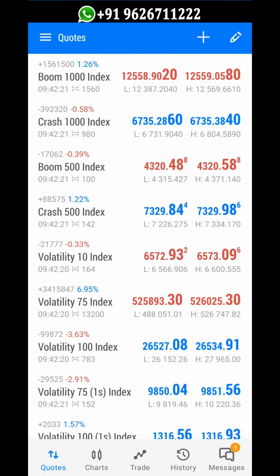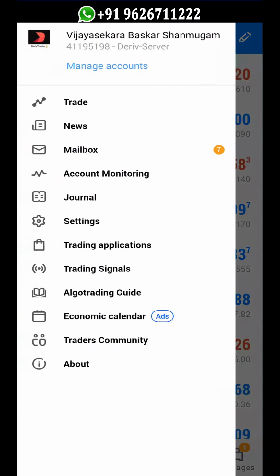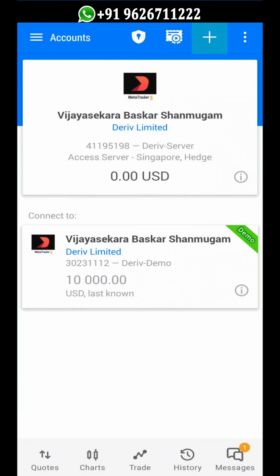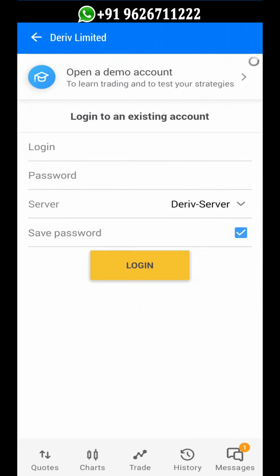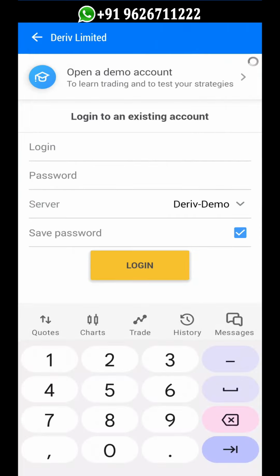Next, we will see how to log in to our real account on the MetaTrader 5 app. Just tap on the hamburger icon again in the top left corner of the screen to open the menu. Once the menu is open, tap on manage accounts. Now tap on the plus sign on the top right corner of the screen. Again, input your real account login ID and password and select your server.